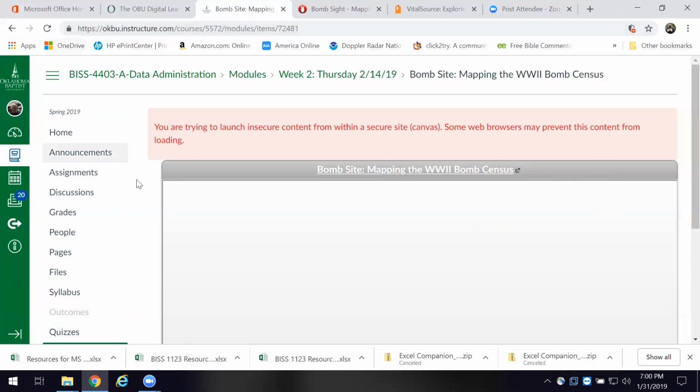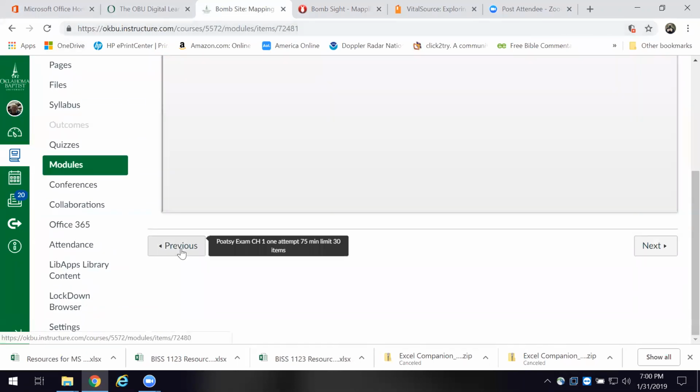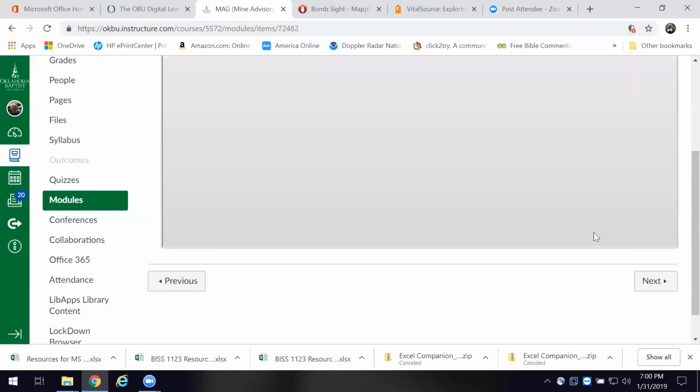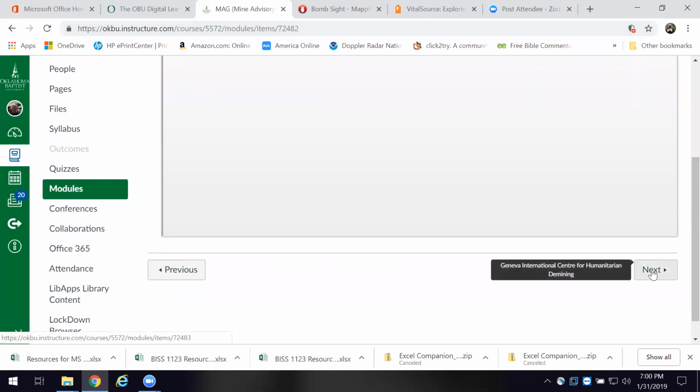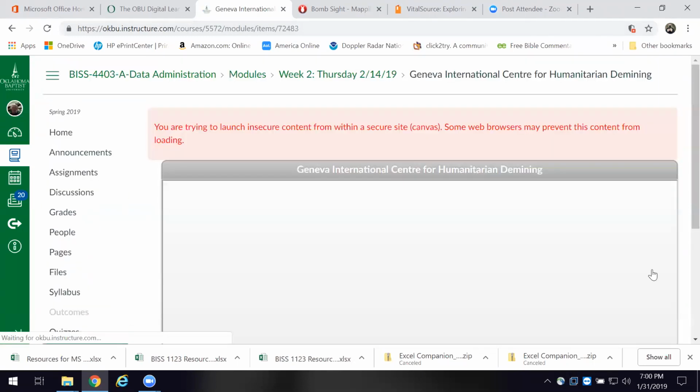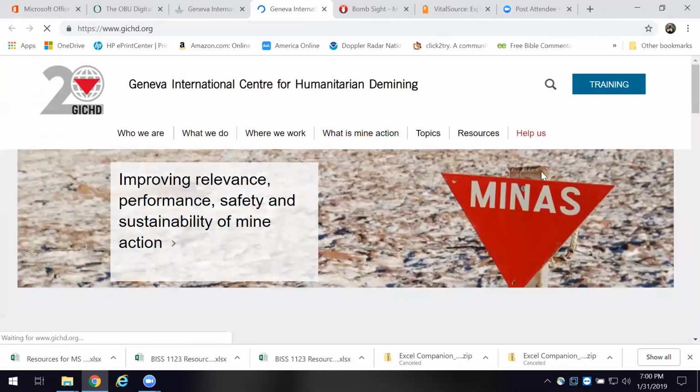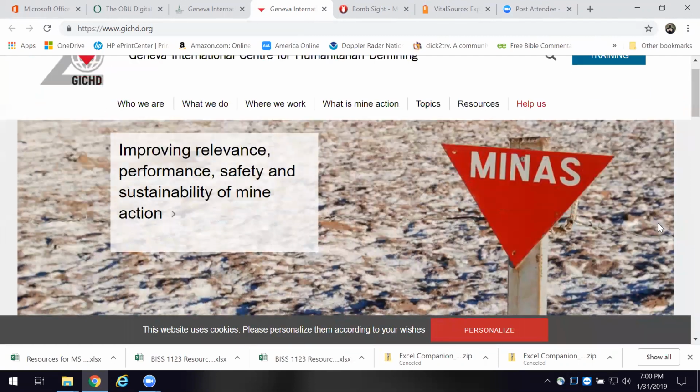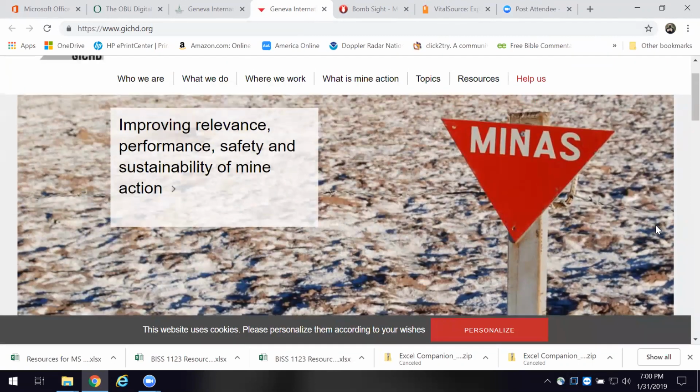So I try to give you some practical kinds of things that might be some benefit to you, or maybe some interest. Take over here, and there's the advisory group. This is the Geneva International, a humanitarian site on dealing with mines.